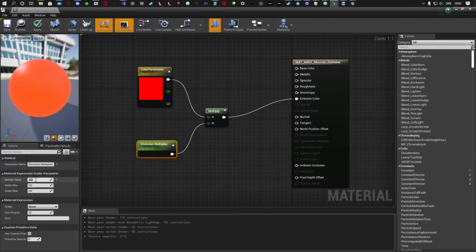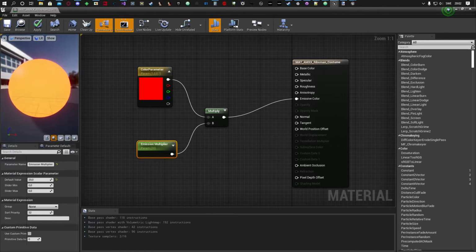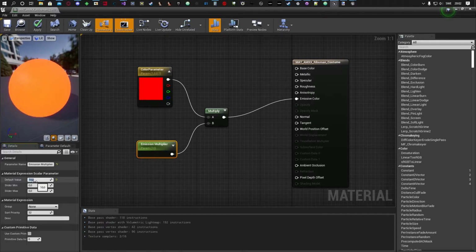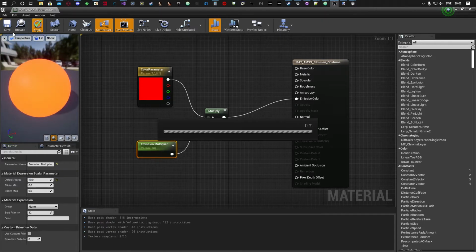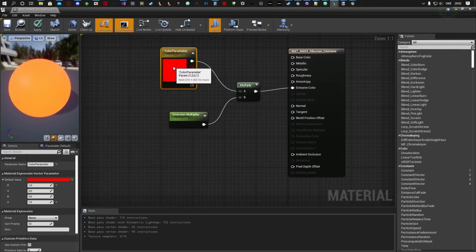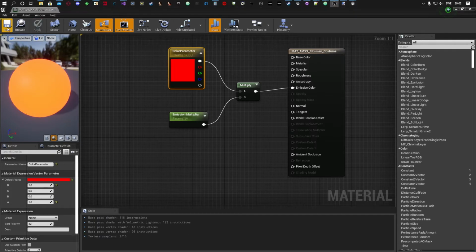Now if we set this to 2 or 20, you're going to get more and more emission coming off of this. So what I'm going to do is set this to like 10, like this. I'm going to hit apply, and now we have a very, very basic emissive material.